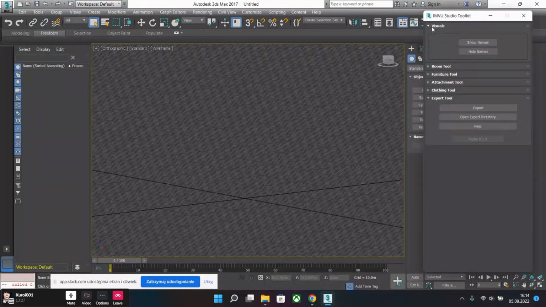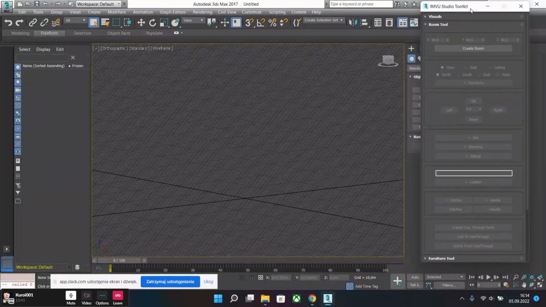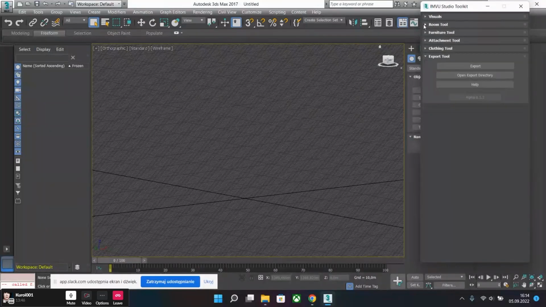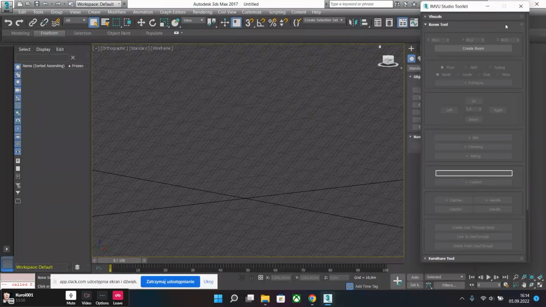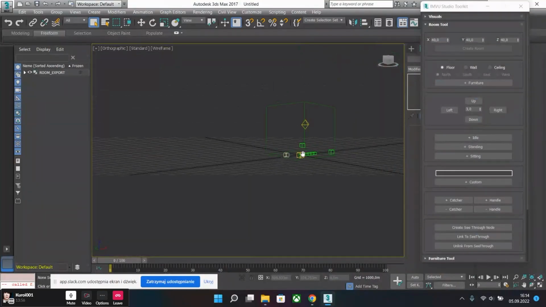So we have visuals. Visuals are quite simple, so you can show names or hide names. It's just going to show you object names, right? We have in scene. That's not going to do anything other than show names. All right, so let's go to the room tool. You expand it by clicking the room tool, or the small icon, or just anywhere on the bar, and create room. Click on create room, and you should get the entire room.